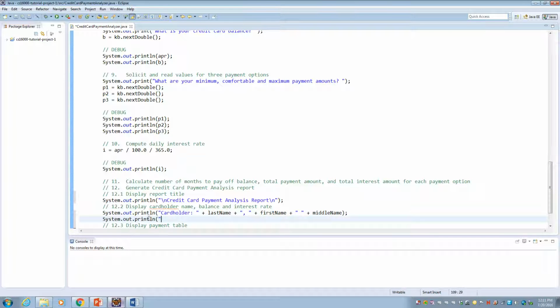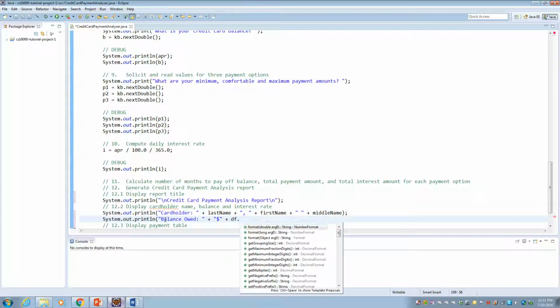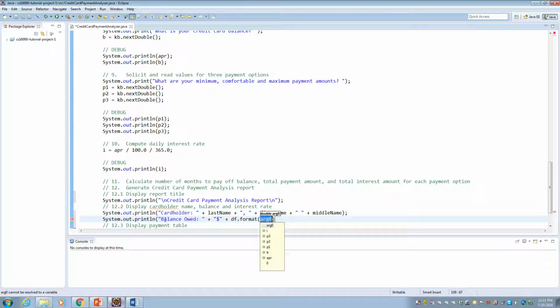And the next one we're going to do in a similar way. We're going to do the balance. So again, we'll have the label, balance owed. And since this is a dollar amount, we need to prefix our double value with the $ sign. And now we got to make sure we format it. All right, so all dollar amounts need to be formatted using our decimal format object, and we're going to use the format method, and we just send whatever value we want formatted as the argument, and it will return a string that is properly formatted for display.